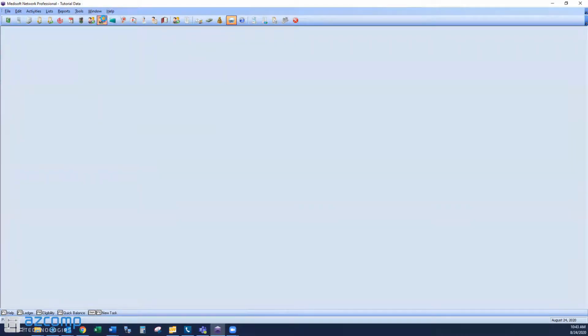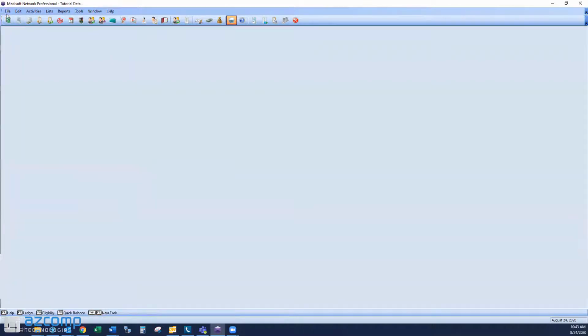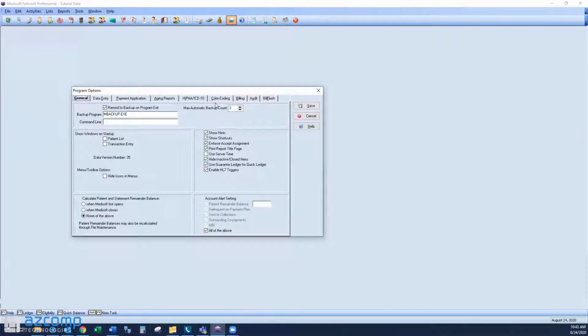The second option is in the patient list. Again, here you can color code patients to mean different things. I'll show you that in just a minute. So let's go set this up first of all. We'll do that in the program options. And when that opens, you'll have a tab called color coding.